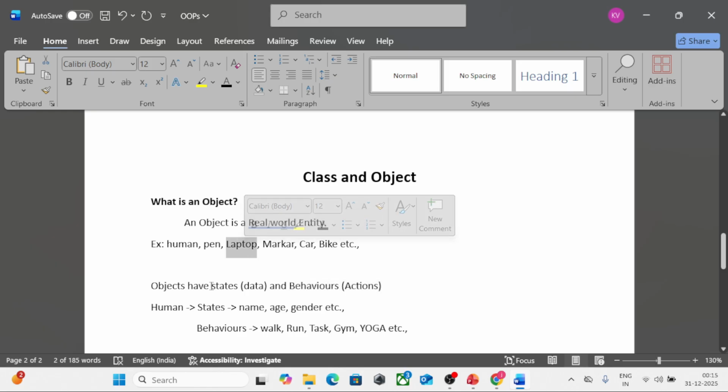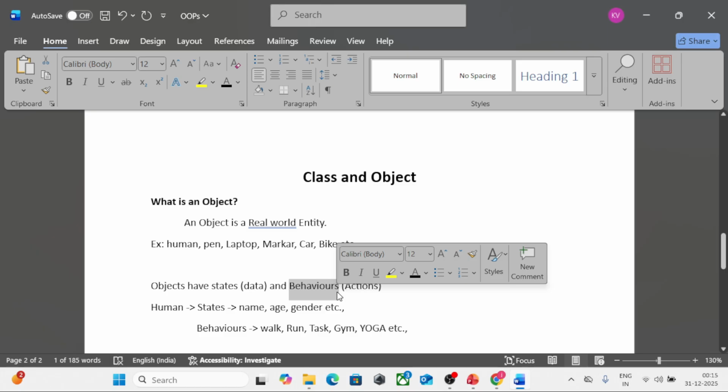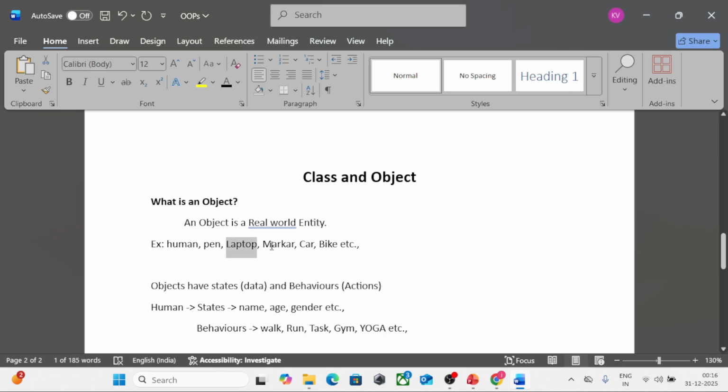What about a laptop? A laptop has states. What are the states? A laptop has some color, some price, some brand, and it has keys, number of lights present. These all come under the data. What are the behaviors of a laptop here? A laptop is used to perform a task. We can play games, we can do editing, we can learn, we can teach. Like that, a marker will have states and behaviors, a car will have states and behaviors, a bike will have states and behaviors.